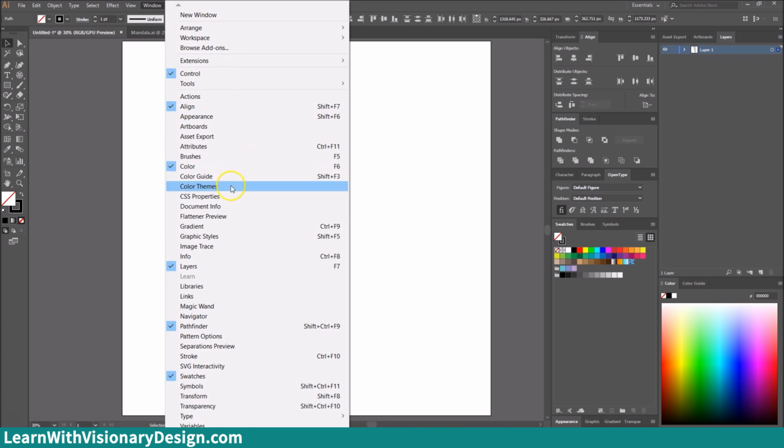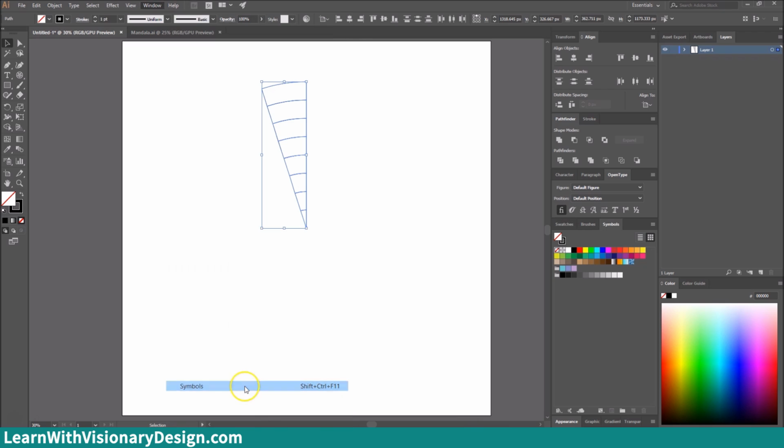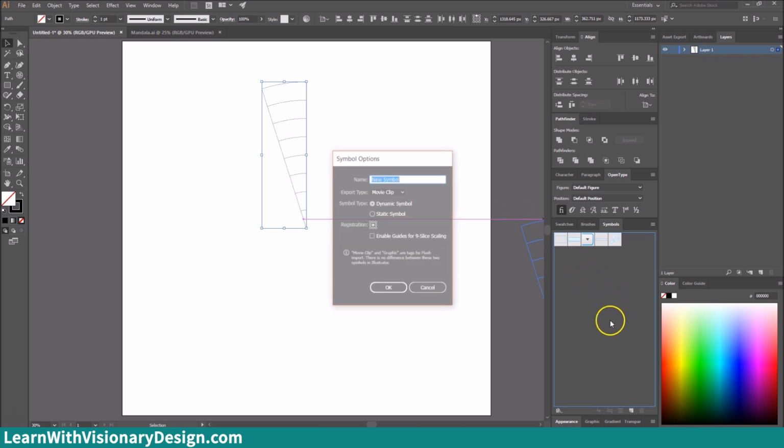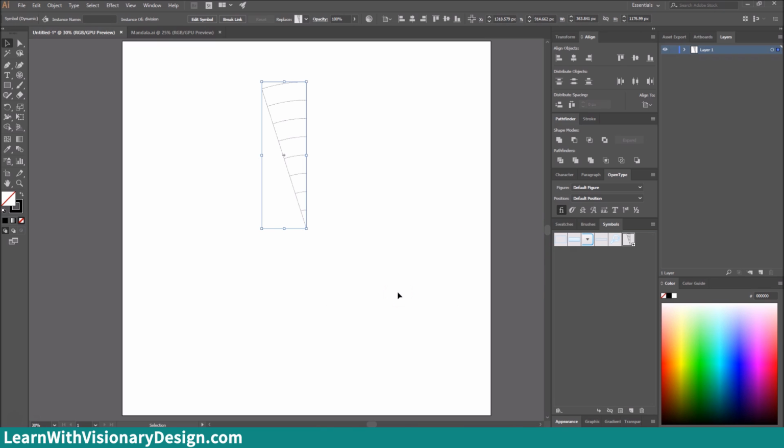Now we select this division, go to Window and Symbols. Our Symbols window will appear. We'll drag this division and drop it in the Symbols window. Let's name it Division, and export type will be graphic. We click OK. What we just did is setting a certain symbol in our Illustrator program so that no matter how many copies you make or how many variations you make to that symbol, the change will be applied to all its duplicated copies. You'll see what I mean in a second.